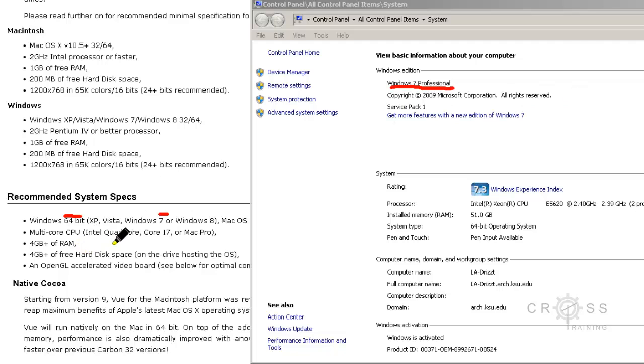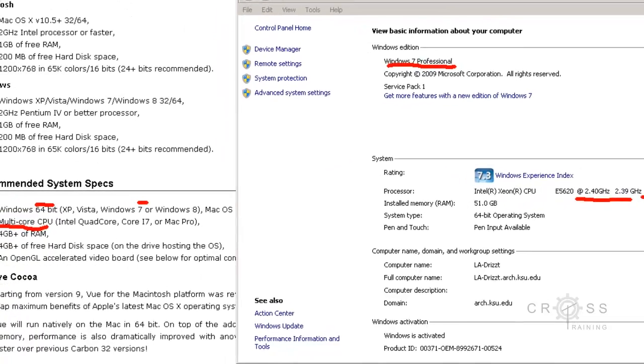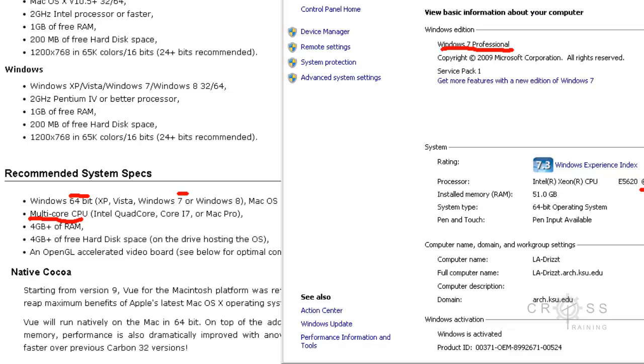It says multi-core CPU, Intel quad-core, Core i7 or Mac Pro. So multi-core CPU. Unfortunately, on this computer I was only able to afford 2 processors, each containing 4 cores, so I have 8 cores total. And I have a 2.4 gigahertz processor. Maybe sometime in the future I'll be able to afford something a little bit better, but right now I cannot.